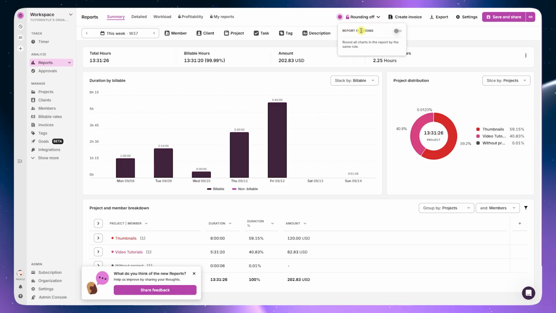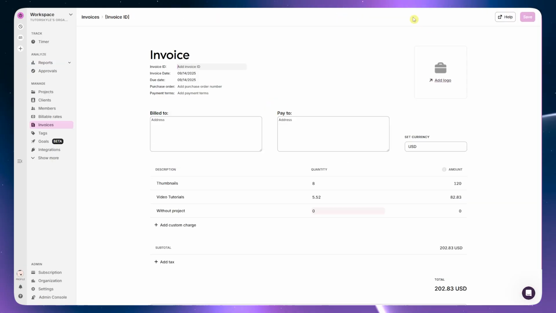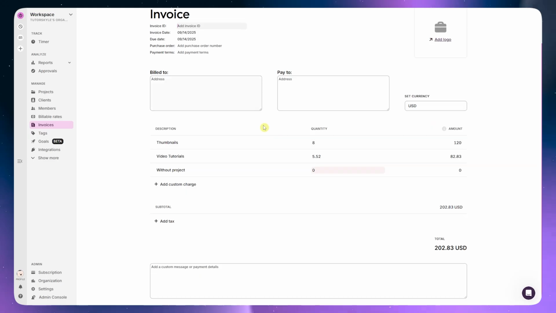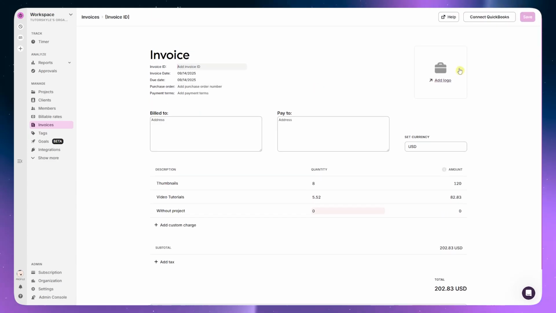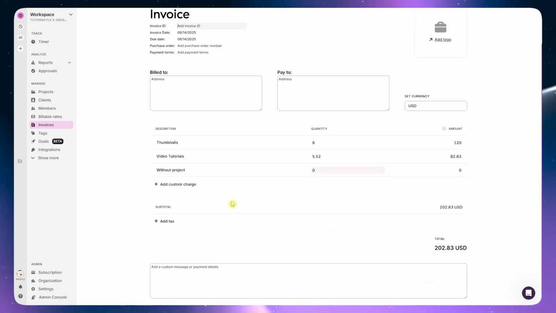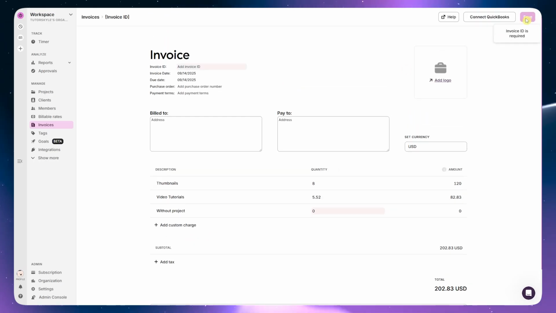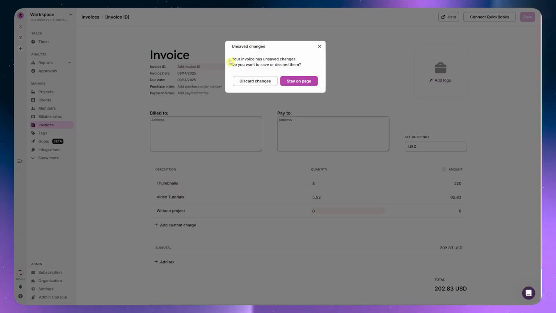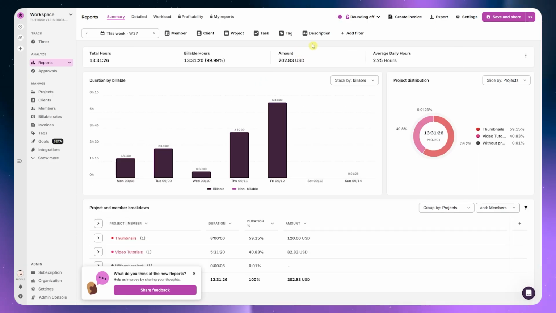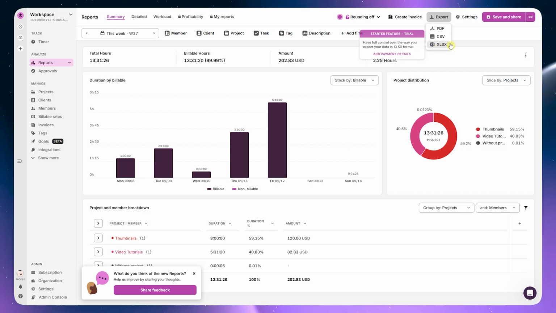So you could also enable report rounding so that you could round all charts in the report by the same rule. And you could also create an invoice very easily right here and direct. You could provide all the details in here. And yeah, this is where you can make your invoice, and then you could now save that, and then you will now be able to send it. It's that easy. And then you could also export your data in here by PDF, CSV, or Excel sheets.